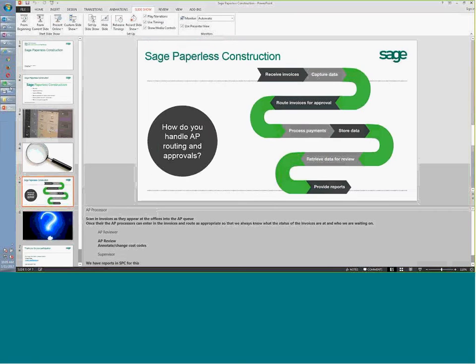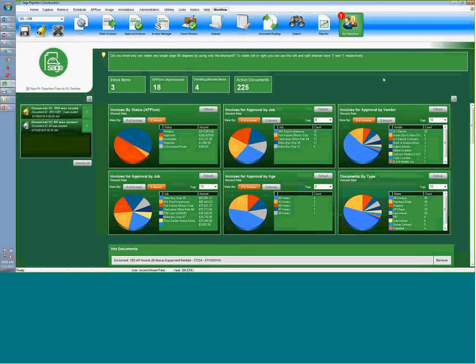Now, before I jump into any of the AP side of things, let's take a look at the software. Before I jump too deep into this, a couple quick things to note. This software is very customizable. I'm going to be showing you the standard look and feel for it, but you can set this up to work pretty much any way you want.